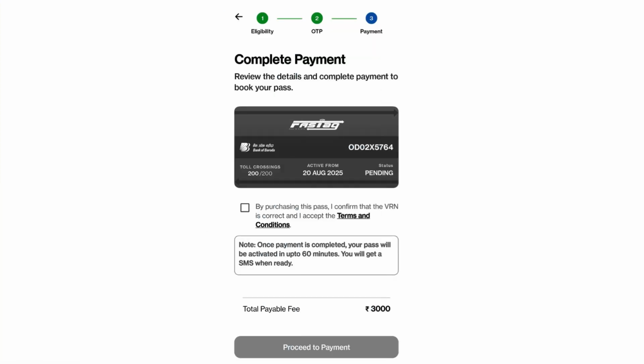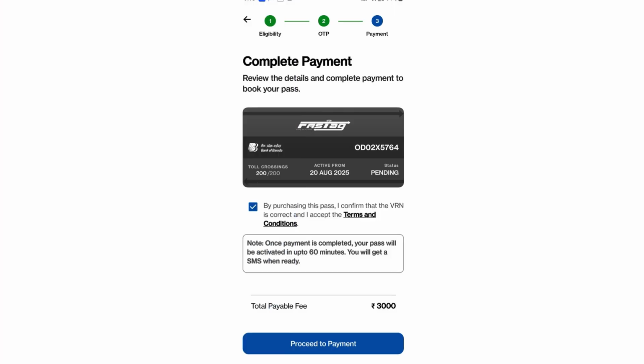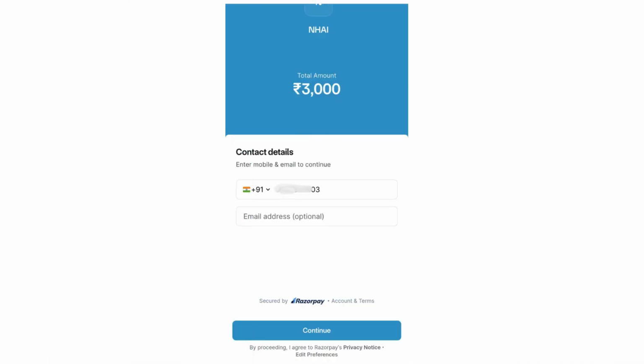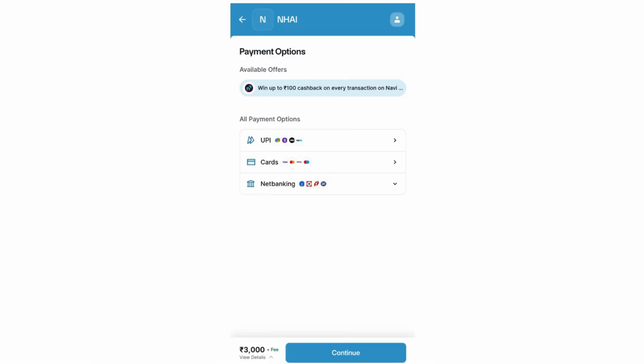Next, accept the terms and conditions and click proceed to payment. The total fee payable is 3000 rupees. On the NHI payment page, enter your mobile number and continue. Now select your preferred mode of payment, UPI, debit card, credit card or net banking, and complete your payment.